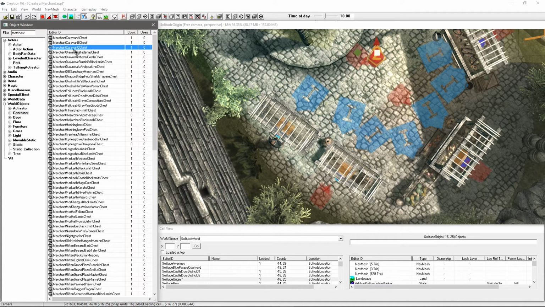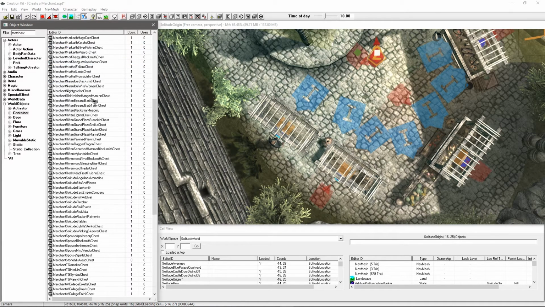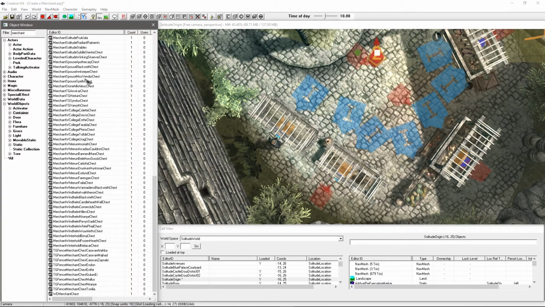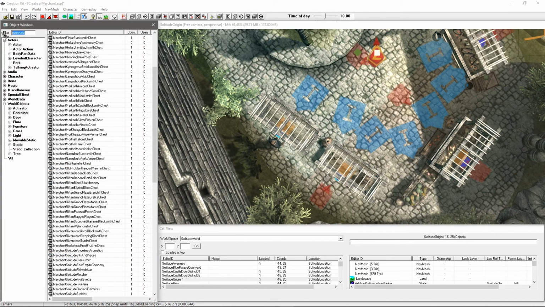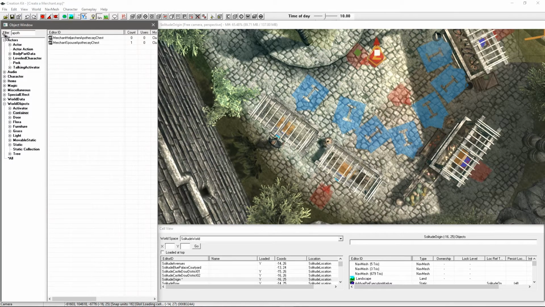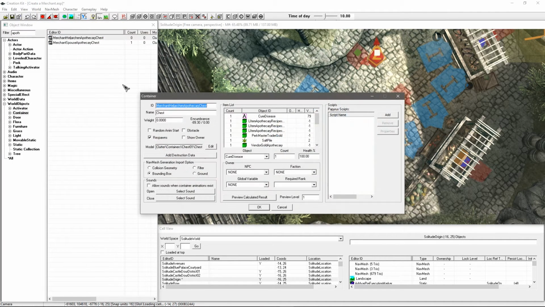Now, although I don't recommend that you duplicate a merchant to play around with, I do recommend that you duplicate a merchant chest to begin with. So if you type in merchant, you'll get all of the chests, or nearly all of them that are in the game. And what I'm going to do, I'm going to narrow this down to apothecary. So I've got 2 to choose from here. I'm going to choose the top one, and I'm going to rename this to whatever I want it to be.